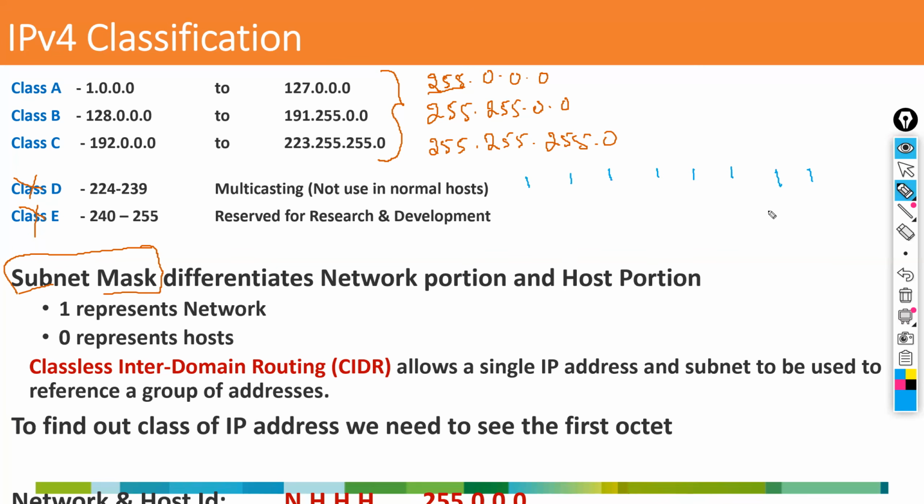Now every bit has its own value. How do we get the value? This is how: 2 to the power of 0, 2 to the power of 1, 2 to the power of 2, 2 to the power of 3, 2 to the power of 4, 2 to the power of 5, 2 to the power of 6, 2 to the power of 7. This is how we get the values. Every octet has 8 bits, and every bit has its own value.